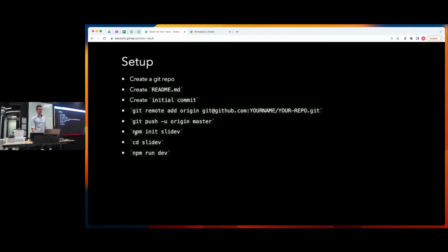And then I will use npm init Slidev to actually install everything that this framework needs on my local machine. This creates a folder called Slidev in your newly created Git repo. So you cd into that folder, and then you can run npm run dev. This starts a local web server, and then pops up in your browser immediately, and you can start coding. And whenever you save, your slides will refresh immediately. It's very, very responsive.